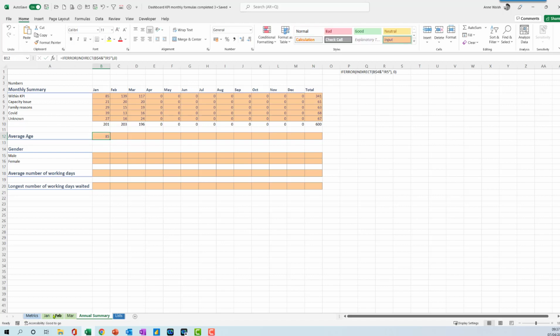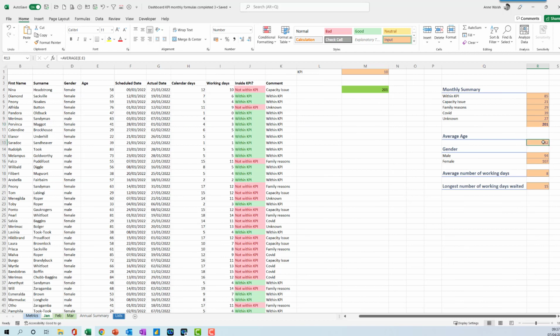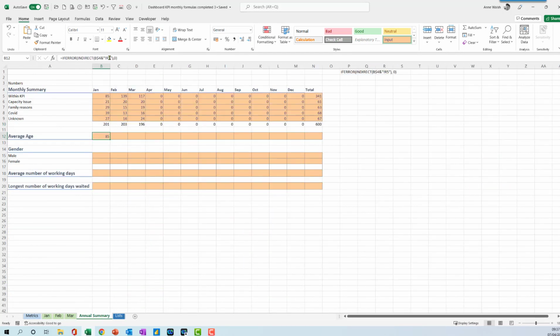Okay, so the average age, I go to January. The average age is in R13. So just change it to R13. Okay, and I just need to knock down this one, let's say decrease my decimal places, and then drag it across as well. There we go to that one.